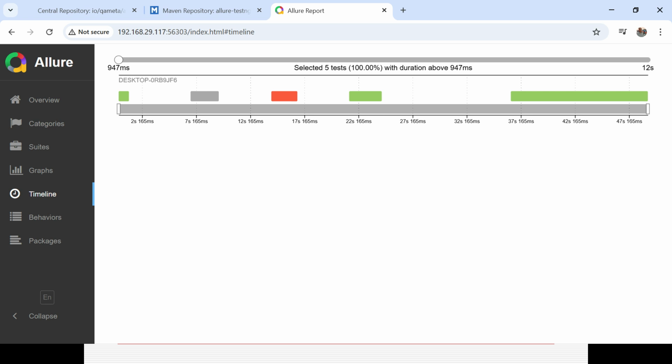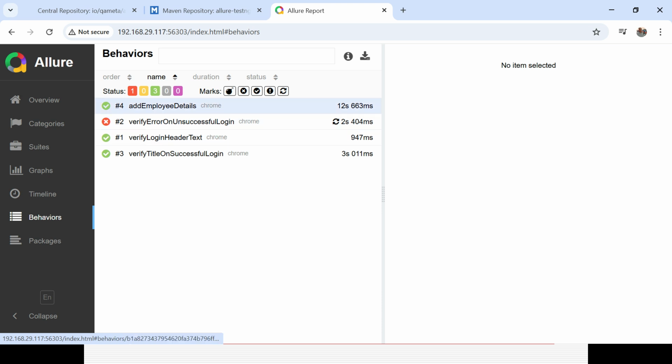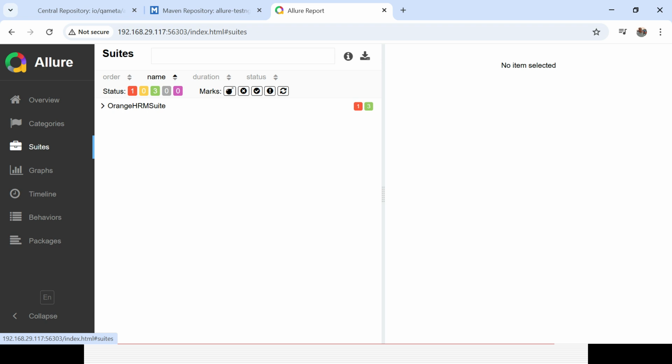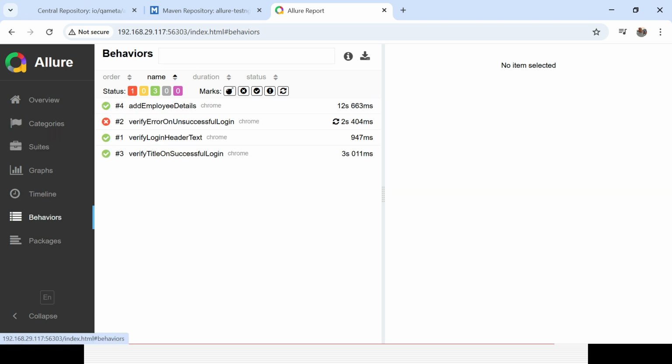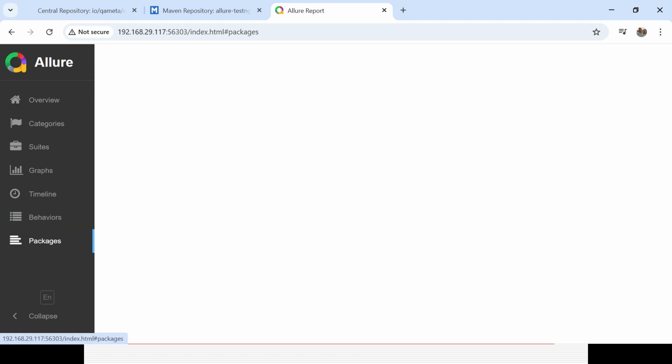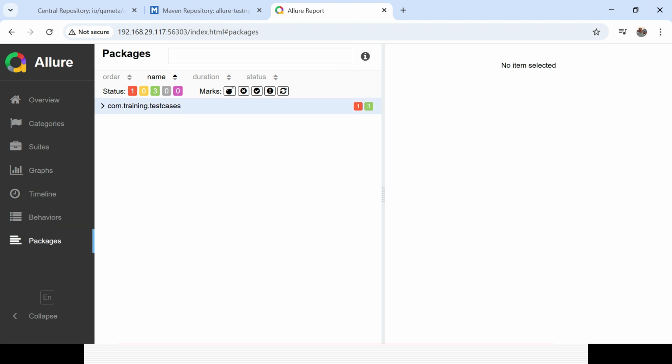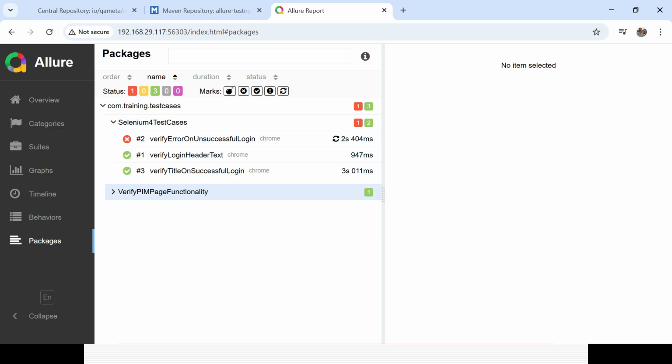the selected 5 test cases. 4 test cases were actually rerun also. And if you go to the behavior, it is nothing but the method level. Suite is the suite level, then your test, then package dot class name, and method level. Your behavior is directly the method, and package is nothing but the package level. Whatever package you created, .com.training.testcases, where there are 2 classes, Selenium 4 test cases, this is the method executed, this is the pass or failure, and this is the pass.